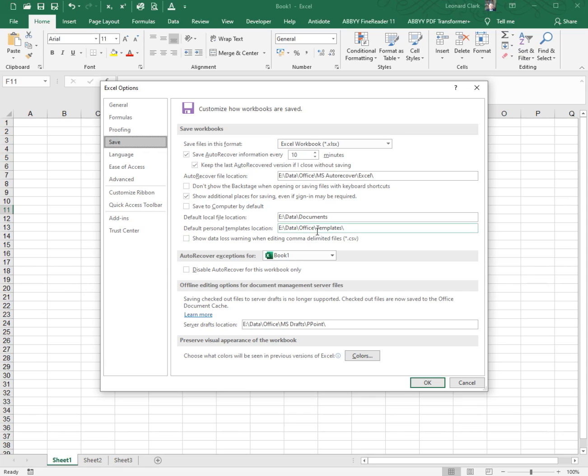You then get these auto recover exceptions for Book 1. Now, Book 1 is here because that's what my spreadsheet is called. If I change my name, it would change this one. And notice that in theory it gives me a choice. That might be because I've got several books open. But this is basically saying your current sheet.